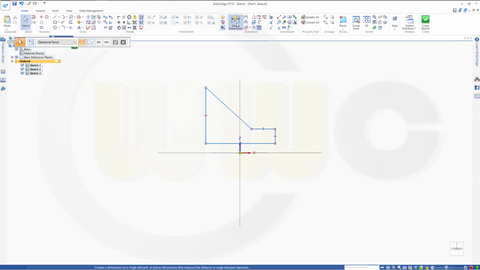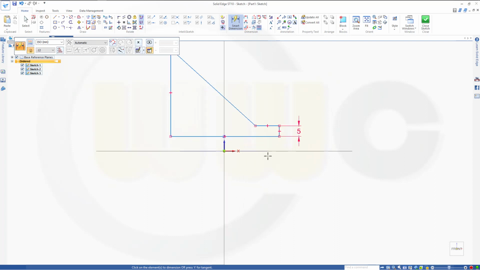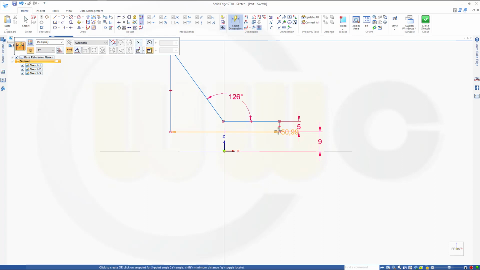Okay, now let's add some dimensions. This should be 5. That angle should be 126. That distance should be 9. This one 55.